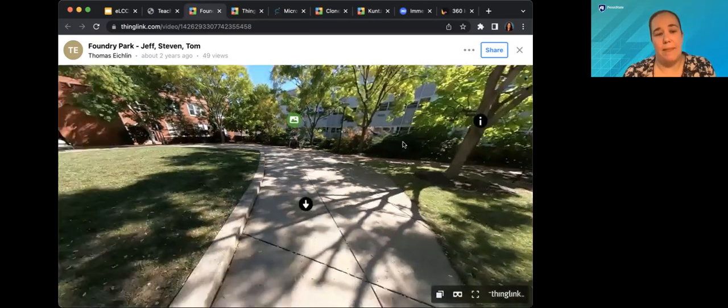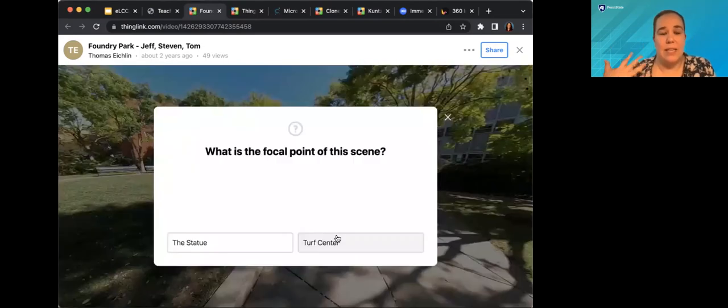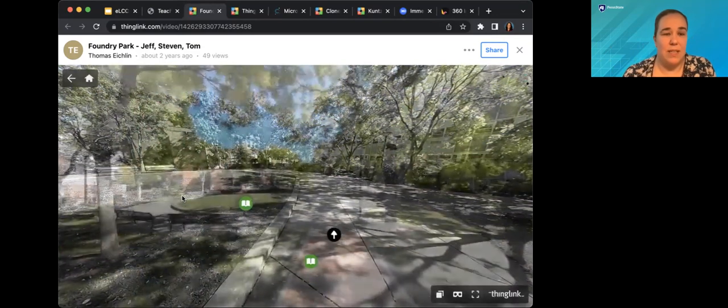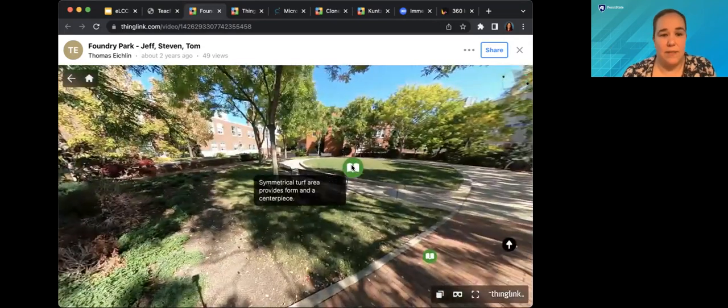little pop-up items. And so this takes us to the second photo, which is, what is the focal point of the scene? So if you get it wrong, you get another try, and then it takes you to the other scene. And so we're in a different area, and then it has those points of interest.